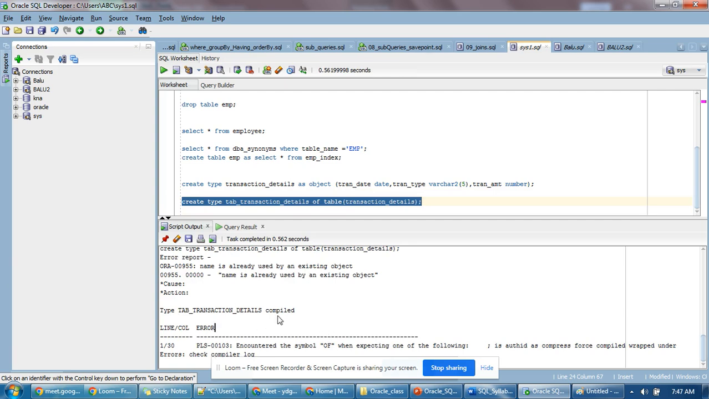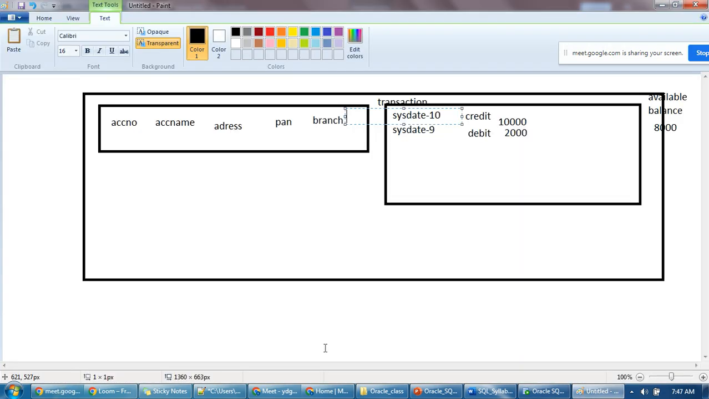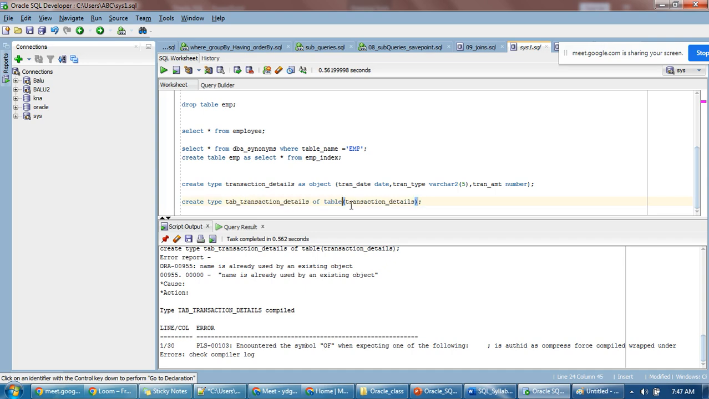Yes, the table type is created. See here, you can see the errors if you are having any. But it is created. What is the error? Actually, it is the OF keyword. How will the syntax be? Simply you need to specify that, no need to mention the brackets actually.